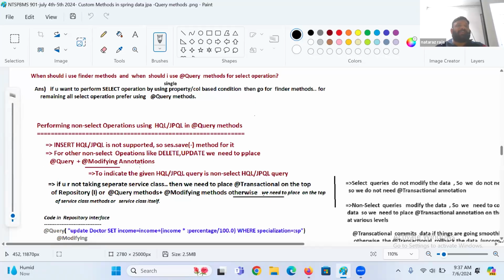For other non-select operations like delete and update, we need to place @Query plus @Modifying annotation. Generally, @Query contains select operations, guys. But when you write @Modifying, it becomes ready for non-select queries, nothing but update and delete queries. Anyhow, an insert query is not there.